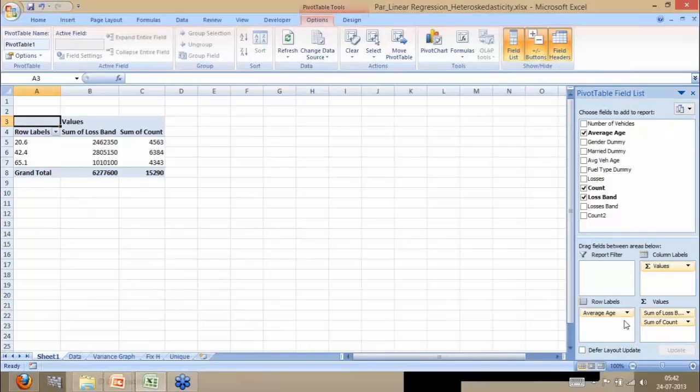2462350, right? But we don't want sum of loss, we want how many losses are there in the 250 band, how many losses are there in the 300 band. Okay, so I'll take the values to the row labels.